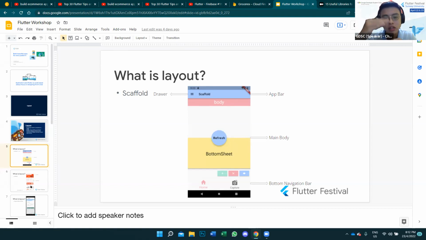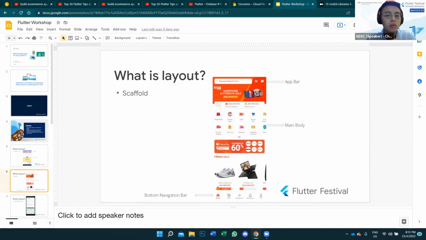As you can see from the image shown in the slides, there will be a drawer, an app bar, main body, and also a bottom navigation bar. This image shows the basics of what a scaffold can include. In the next slide, I will show you a real world example on Shopee with their homepage layout. As you can see, the Shopee app has an app bar, a main body, and also a bottom navigation bar. Indirectly, we can say that the Shopee app also follows the scaffold standard.